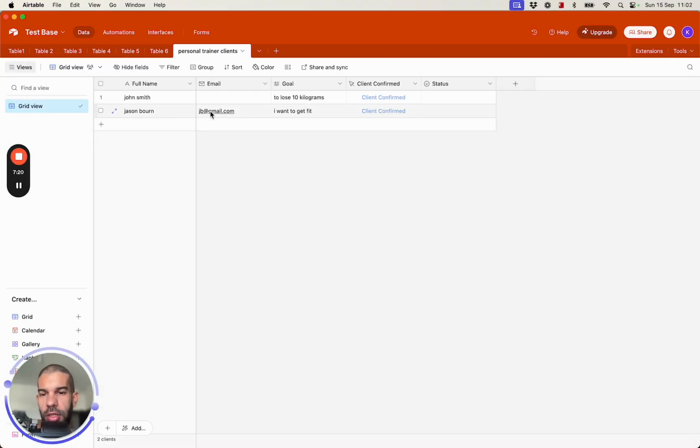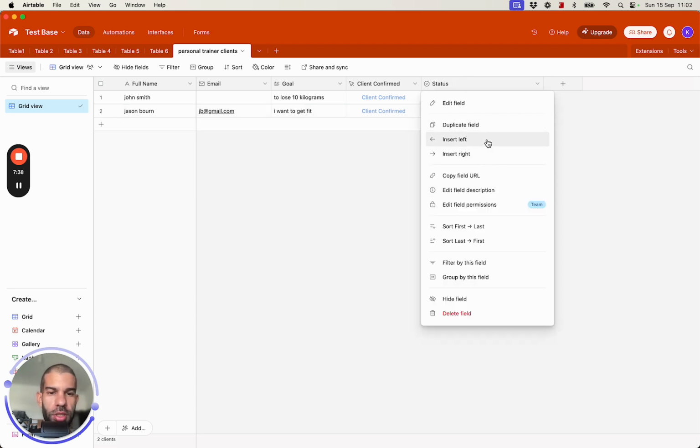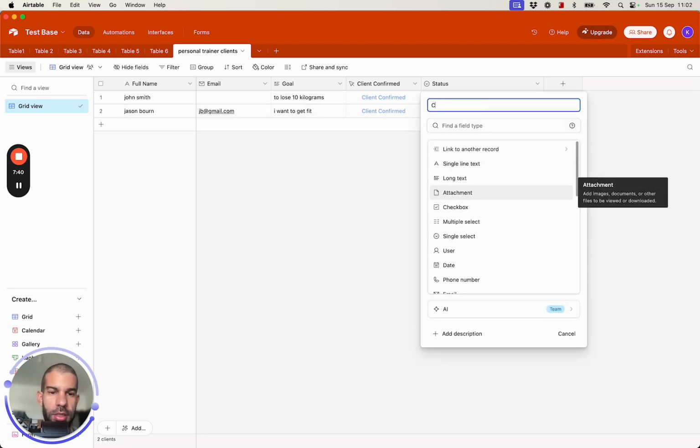I say, okay, this is a good data entry. I have received the payment from this client, and I can now say that the client is confirmed, which means that I want to build a quick plan for the client and then update the status to onboarded, for example. So we're going to insert a new column here and say this is client plan. It will be a long text.